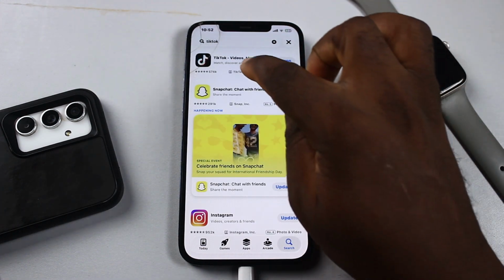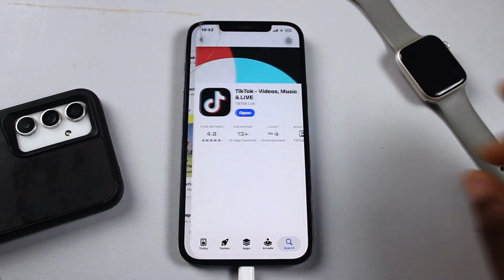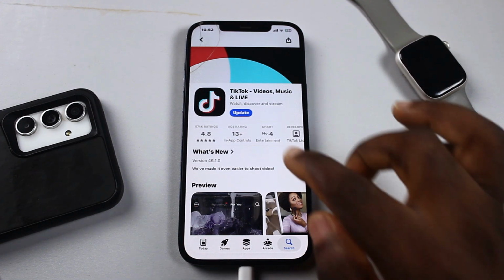Now hang on, you should see the TikTok app appear from the search result. Click on it once and then click on Get. Instead of Update, you just need to go ahead and click on Get.